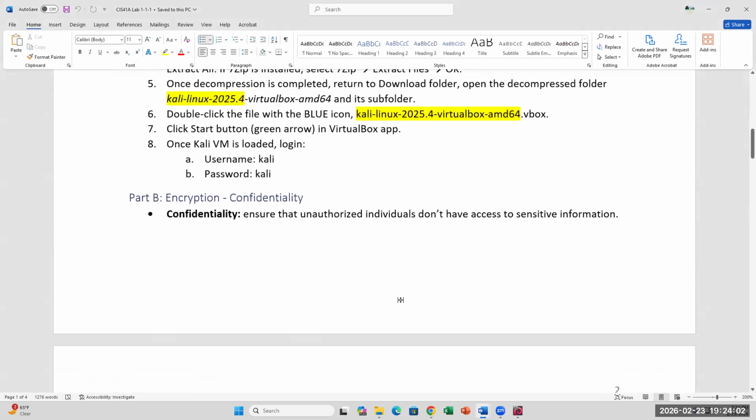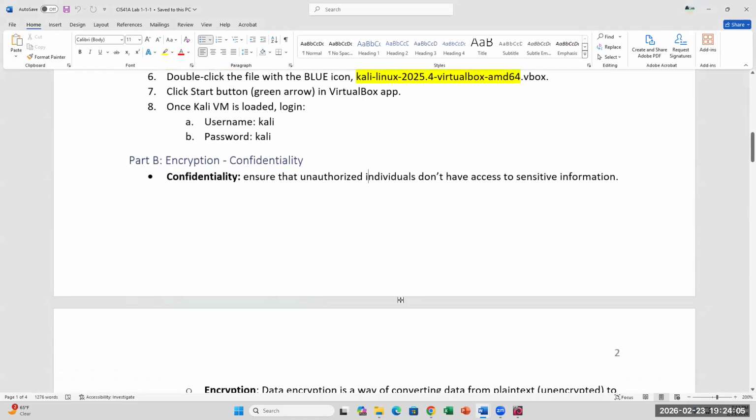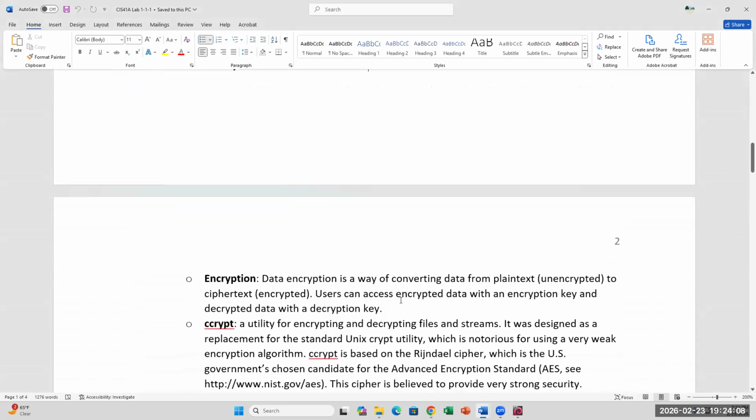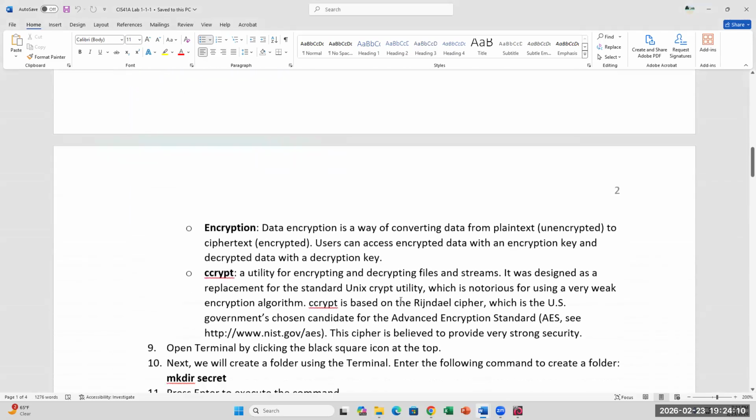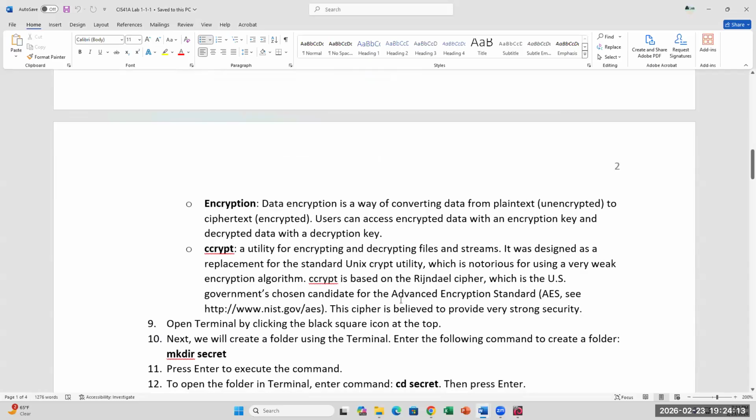So while we wait, right? We are gonna work on confidentiality in part B. So what we want is we want to make sure that the data is protected and we can use encryption. So one of the tools that is available for Linux is ccrypt. Okay? Ccrypt is a way that we can implement a block cipher to be able to protect our data. So your plain text becomes unreadable once it's encrypted, and only when you decrypt, then you can see the plain text again, right?